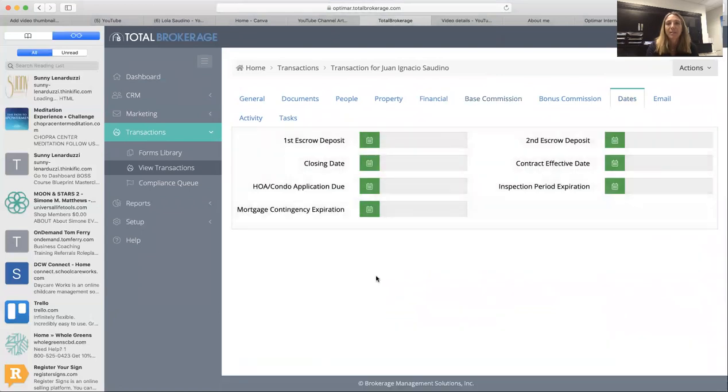So for dates, I explained that the other day. If you're working with contracts, please put the dates here. The idea of the dates is it will be a reminder for you. You will receive a notification 24 hours prior to expiration about the date of, let's say, the inspection or the mortgage contingency. I don't have these dates in here because I'm working with a seller, remember?